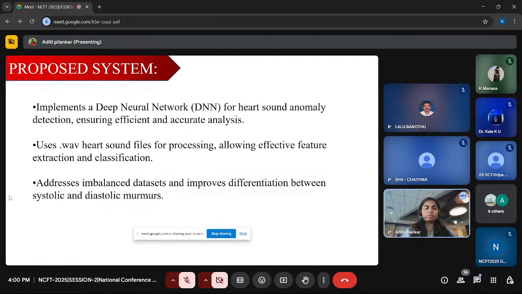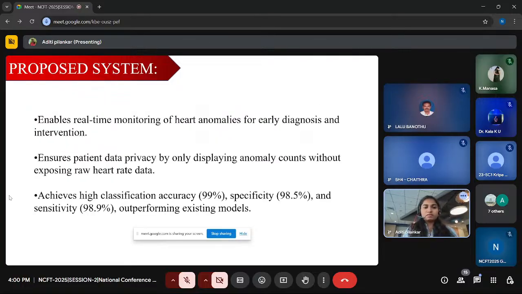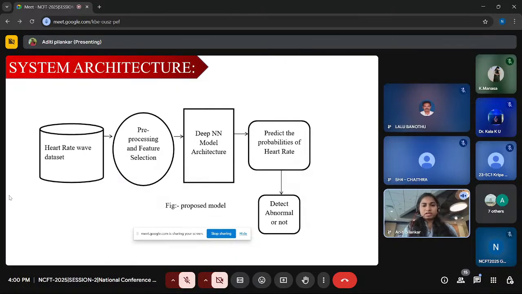So in the proposed system, we have implemented a deep neural network, and in this neural network we have implemented CNN networks as a subset. So this is the system architecture of the proposed system.